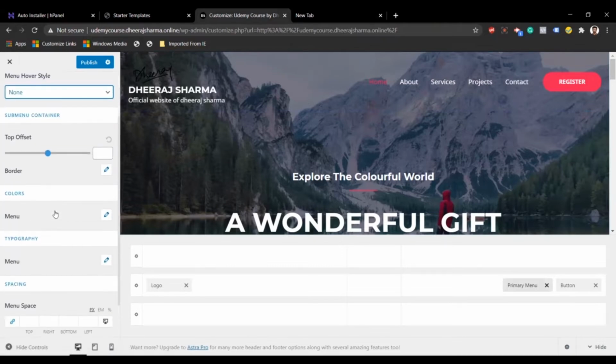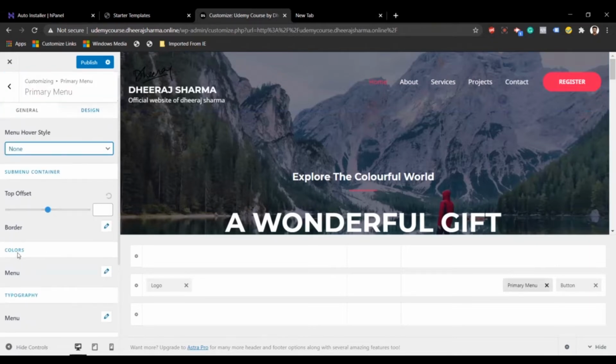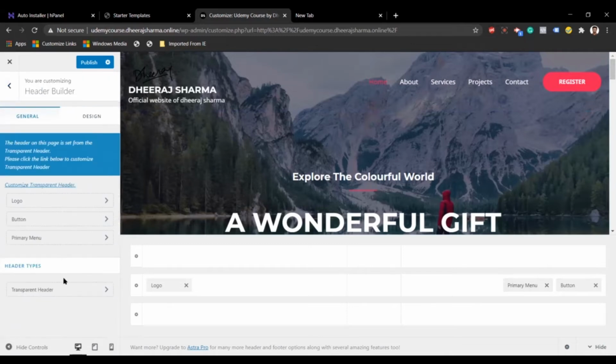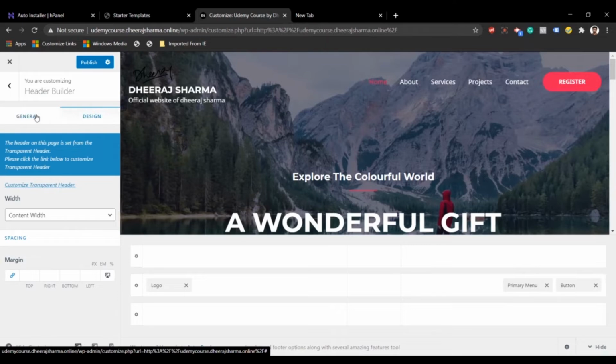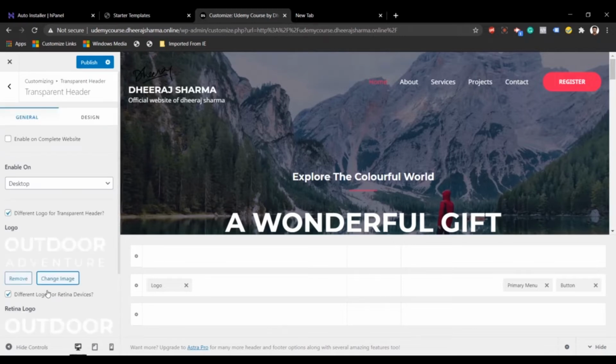There are multiple options that you can explore to change the typography, color, and stuff like that, but I'll leave that as it is. And you can explore multiple things here. There is nothing to worry about here actually, and you can easily change.